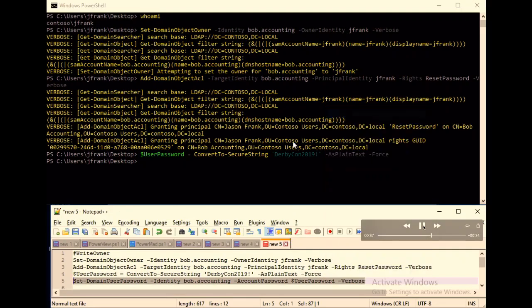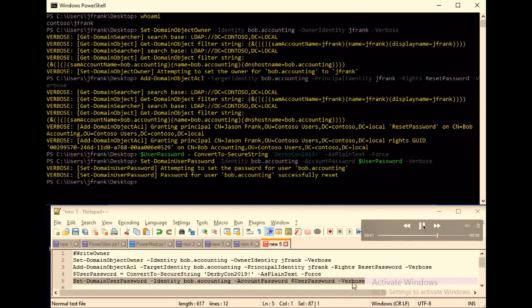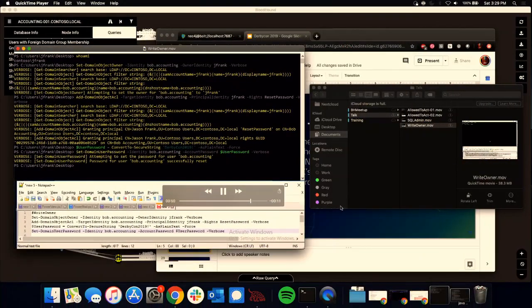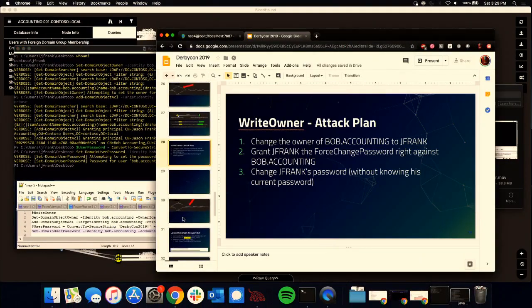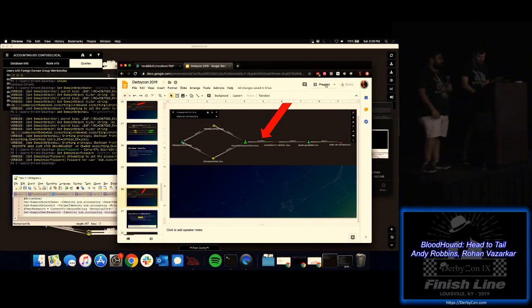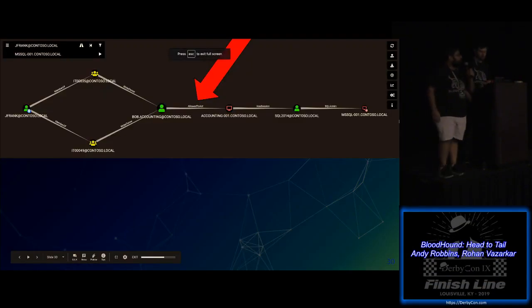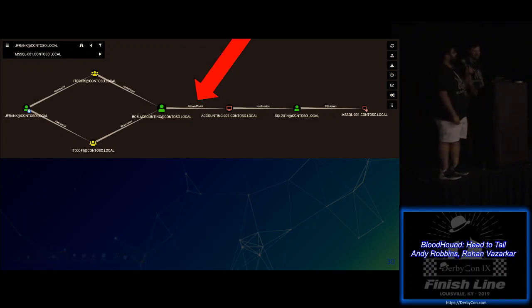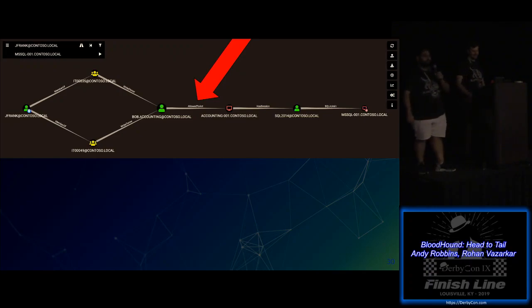Then we're going to use Add-DomainObjectAcl and grant the right ResetPassword, which translates to ForceChangePassword in the BloodHound schema. After that, we are going to create a string with the password Derbycon2019!. Very, very secure. No one will ever crack it. And then we're going to, again, use PowerView to directly set the password of the bob.accounting user to this new one. So at this point, we now know bob.accounting's password, so we are bob.accounting.